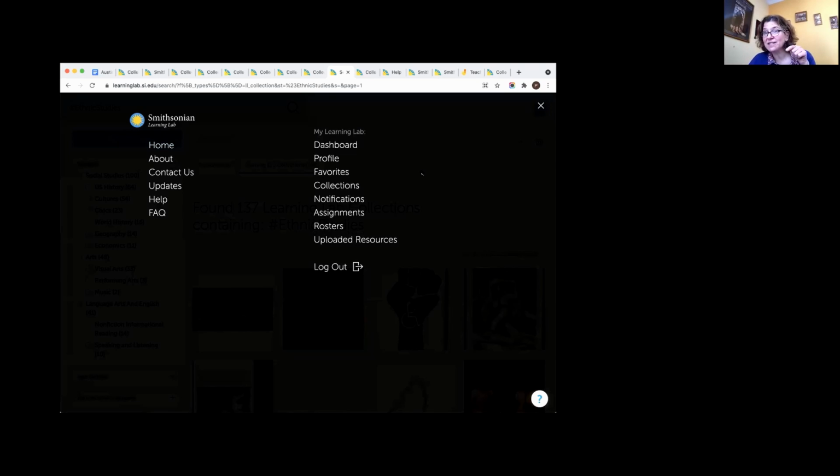If you're registered with an account and you're signed in and you click that Sunburst, these are the options. If you made any favorites, you could click on favorites and find them. You can favorite objects, objects in a collection, collections, and also authors. And here's where I would access my collections, assignments and rosters. That's where you would get the responses from your students if you did create a roster.